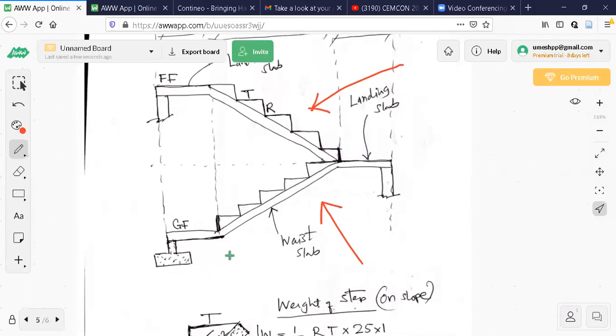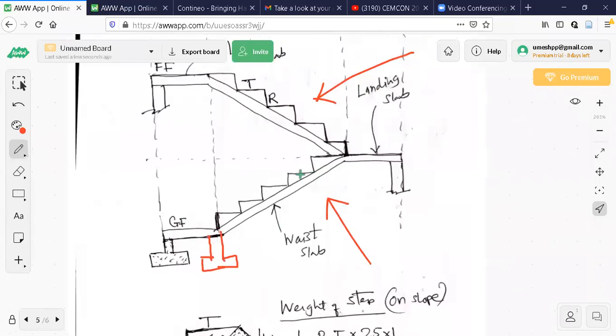if it is the first flight from the ground floor, the diagram will be slightly different, like this. It can be like this also. If you have seen in the textbooks, it can be like this also. Because this one is not required here. This landing is not required when you start from the ground to the first landing. That is for the first flight, which starts from the ground.